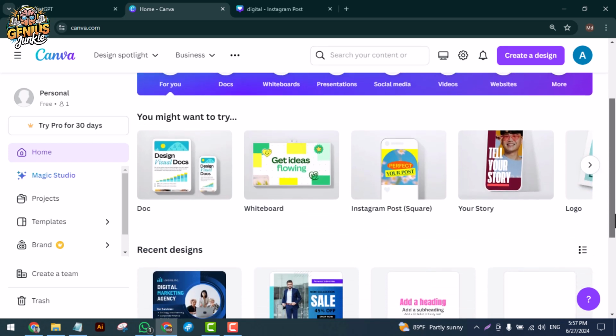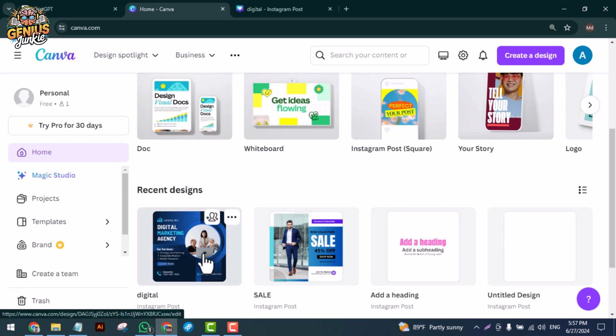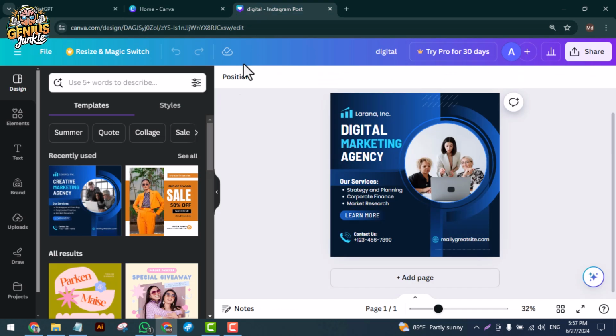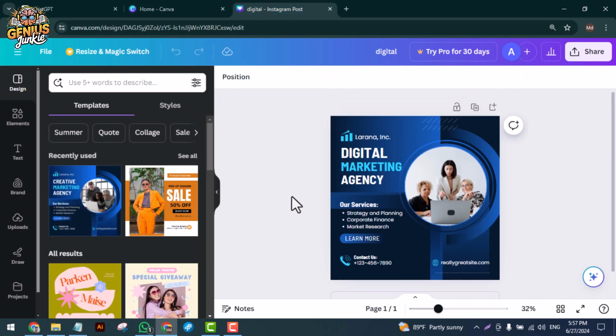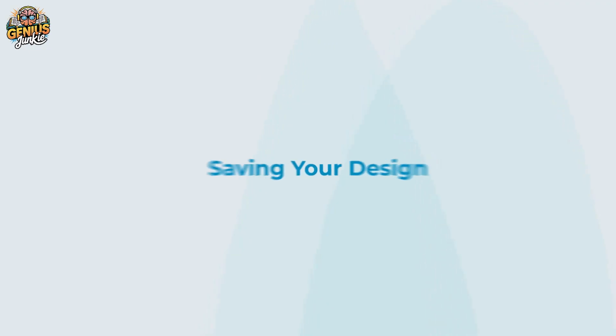Today, we're tackling an essential topic for all Canva users: how to save and export your designs. Whether you're creating a social media post, a presentation, or any other type of design, knowing how to properly save and export your work is crucial. Let's dive right in.